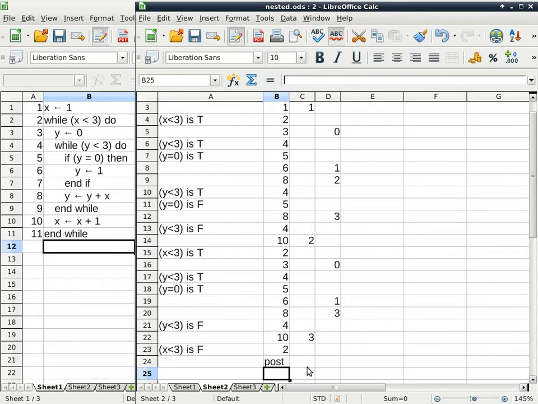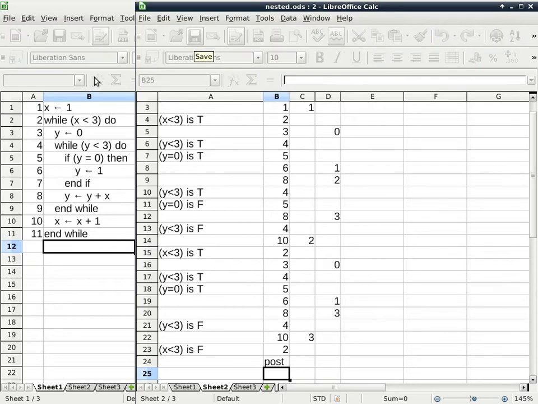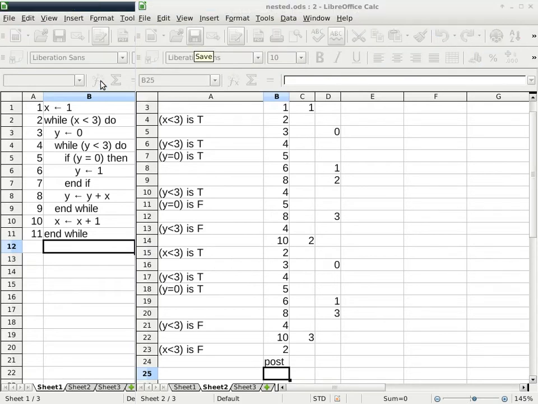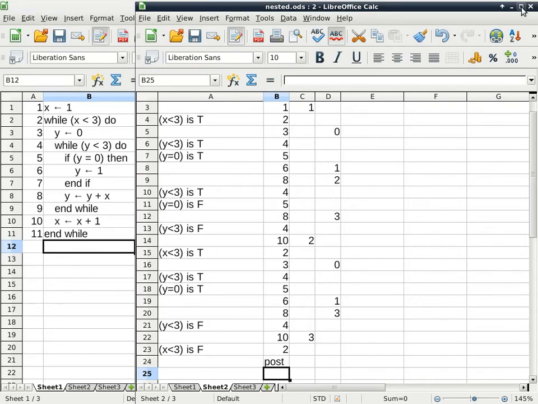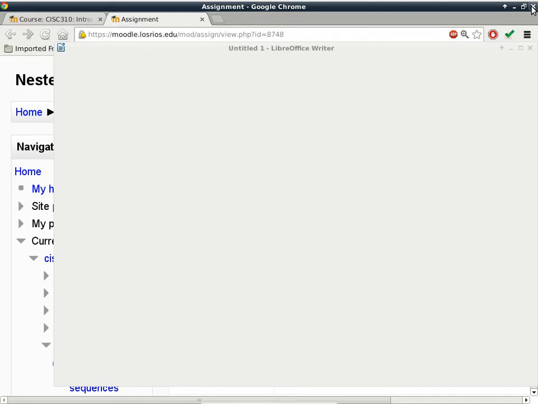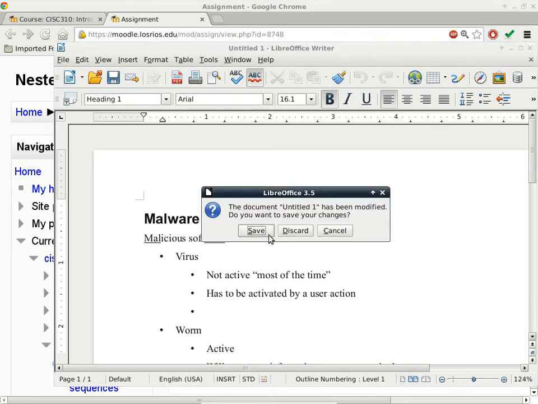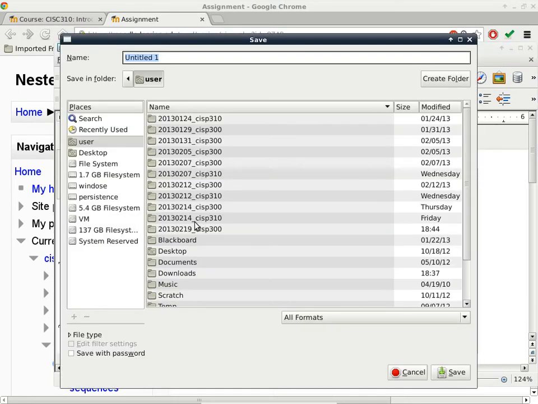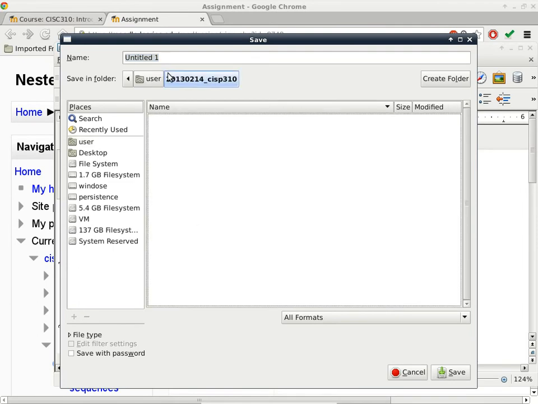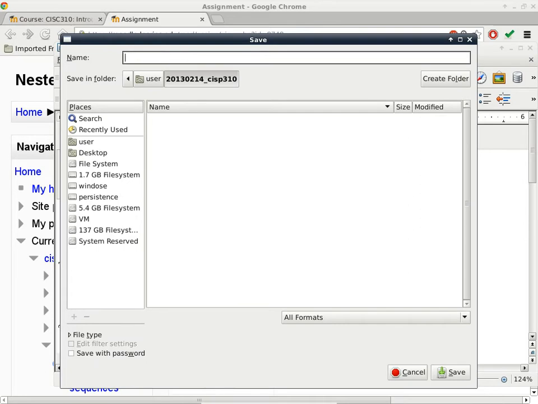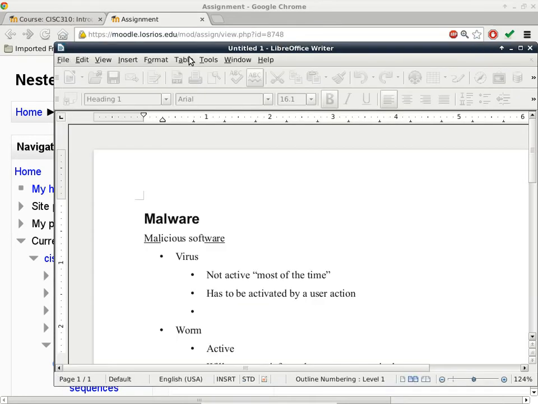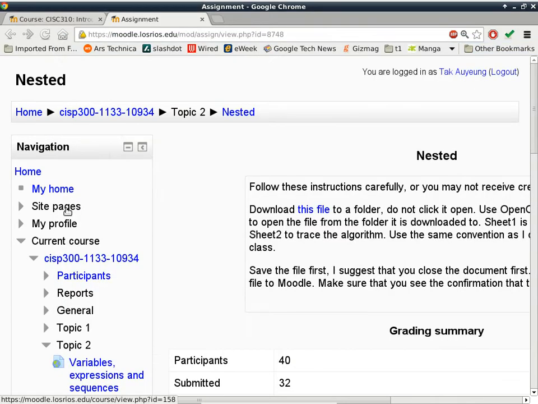All right, so let me save the file. And then we can go back to the topics that we are at right now. And let's save that.